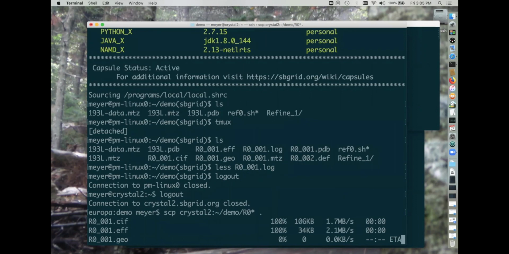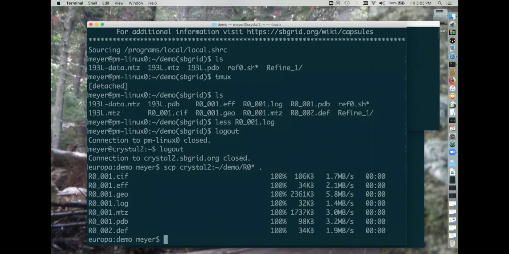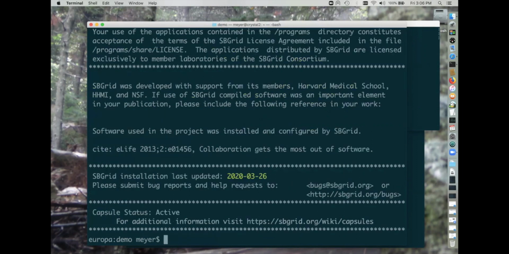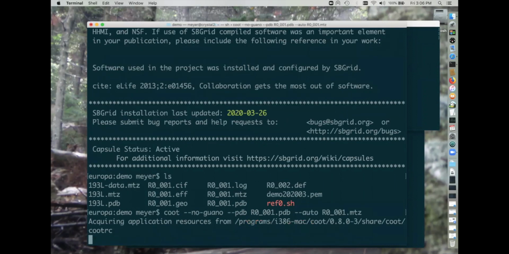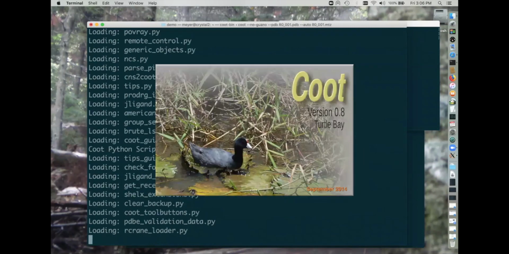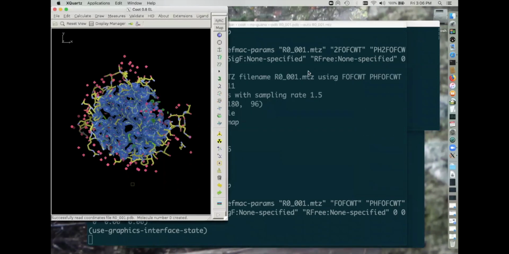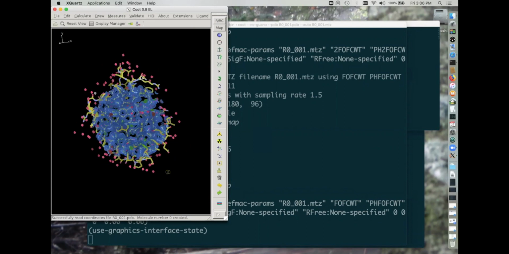And again, here, Europa is the host name of the laptop that I'm running this demo from. So I have my files here. I'm going to source the environment again. And then I'm going to open up my outputs in Coot. And again, the fact that I'm running the graphics on a Mac and I ran the refinement on Linux, that doesn't make a difference in this case, but Coot is here. It works reasonably, it works well enough on this system.